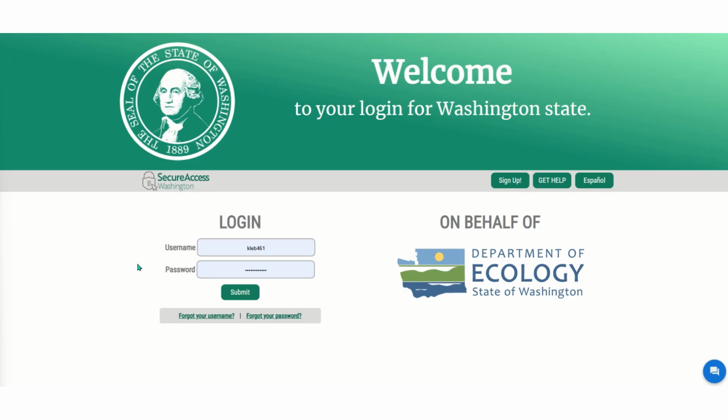Follow the link from the Ecology COFR webpage. The COFR application is hosted by Secure Access Washington, or SAW. Instructions on how to set up your SAW account can be found on the Ecology COFR webpage. From SAW, you will enter the COFR application portal.